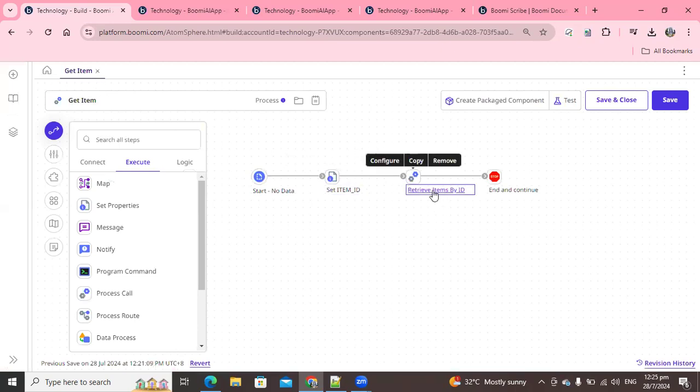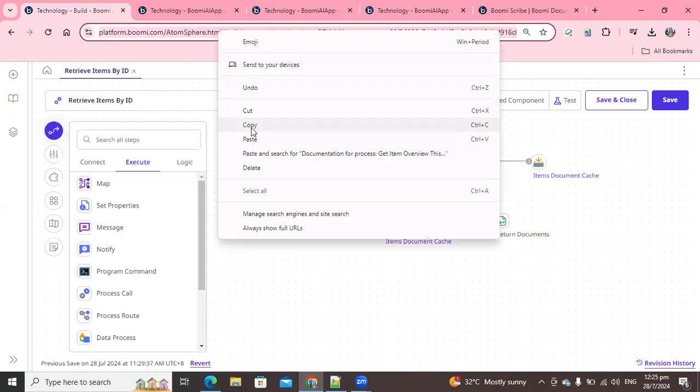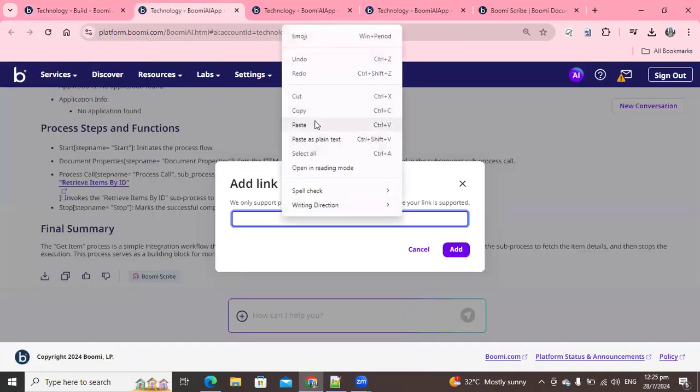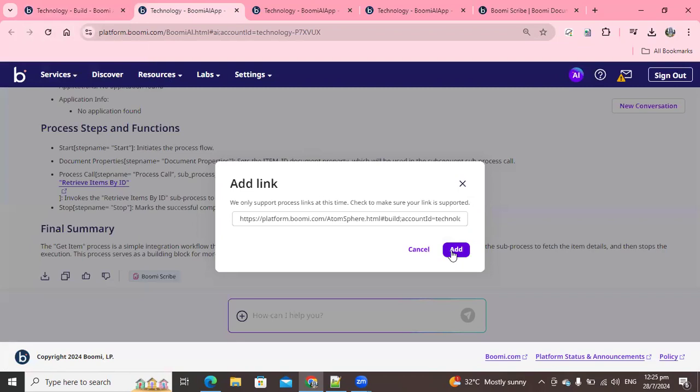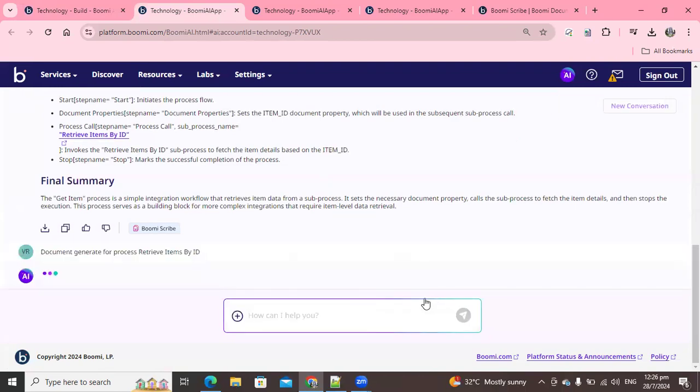So it's asking for the URL. Let me copy this URL and see whether it will generate within the URL. Just click on add. Okay, I think it's not telling what it's supposed to do. It was not able to identify. So it automatically generates documentation for the process. I think it will understand plain English.